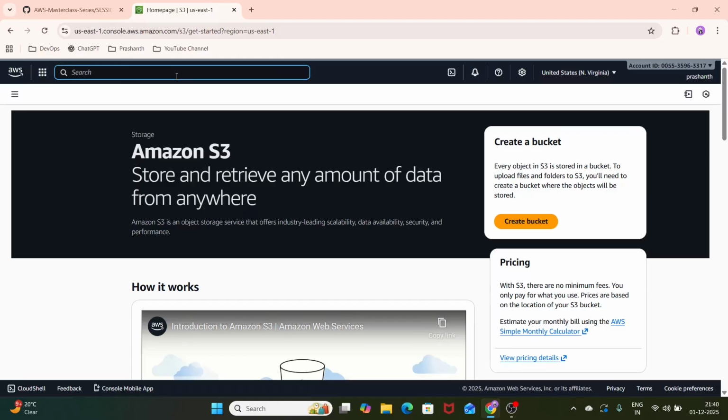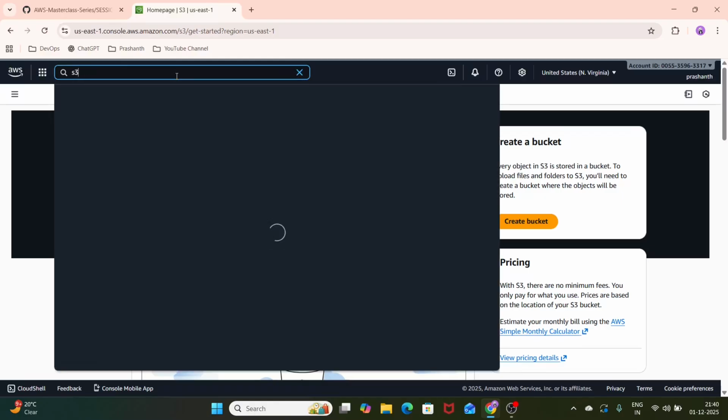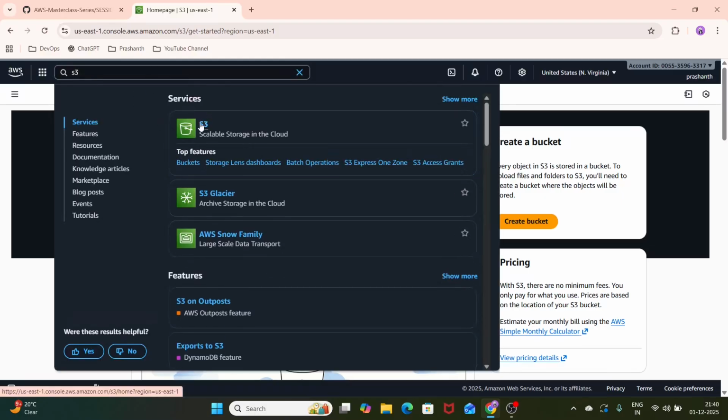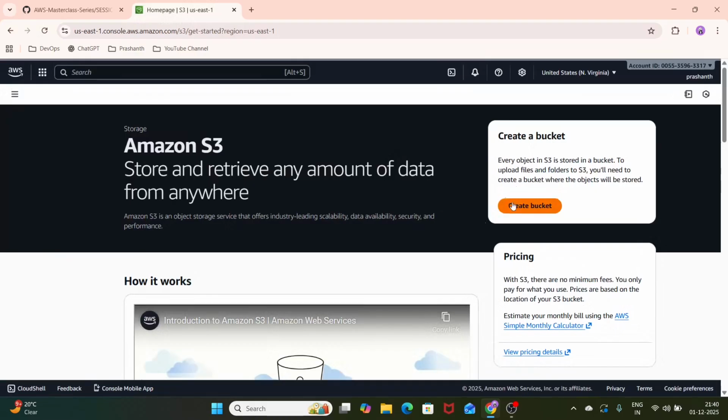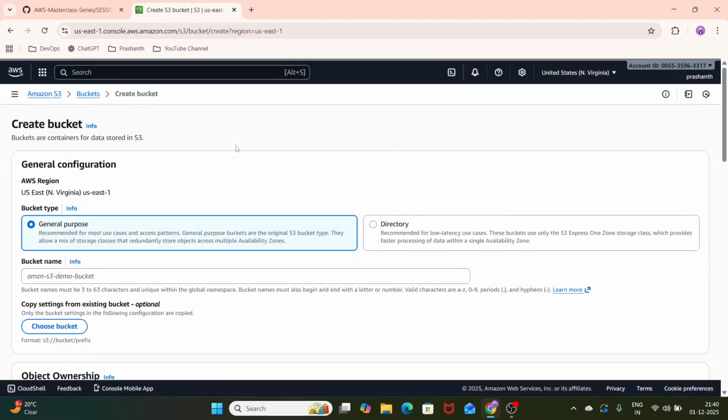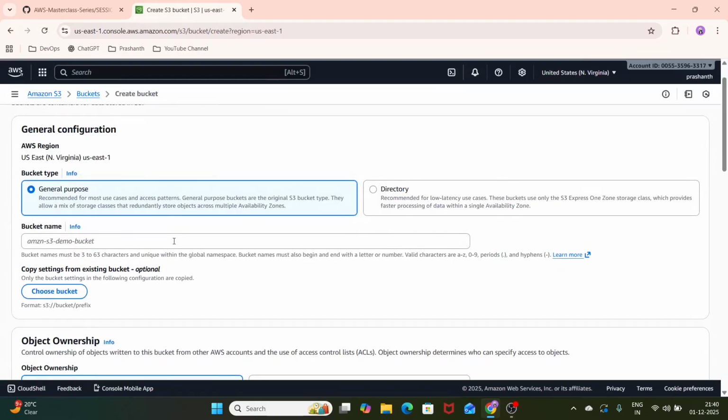In your AWS services, in the search bar, search for S3. This will give you the S3 services. It takes you to the S3 services, and click create bucket. And for now, I'll just go with the general purpose bucket.